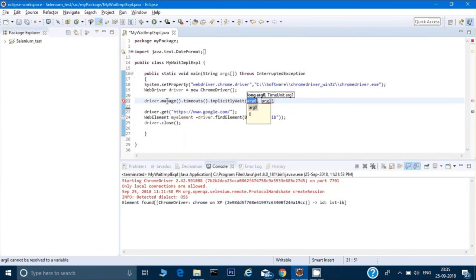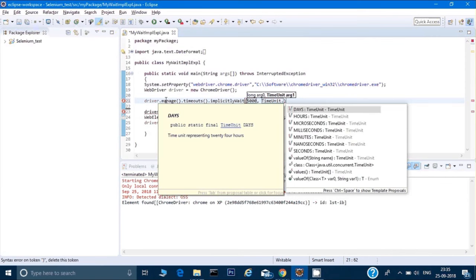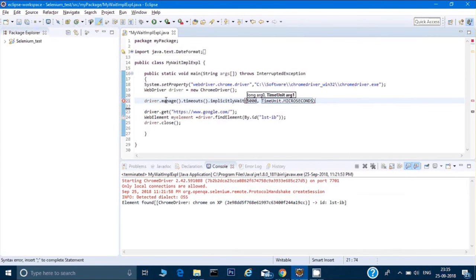Now I need to give the time. I can give 5000, and 5000 is in milliseconds. So I'm using the time unit as milliseconds. This is a way through which we can write an implicit wait. What this will do is tell the script that if some element is not loaded, it will wait for at least 5 seconds before it throws an exception.